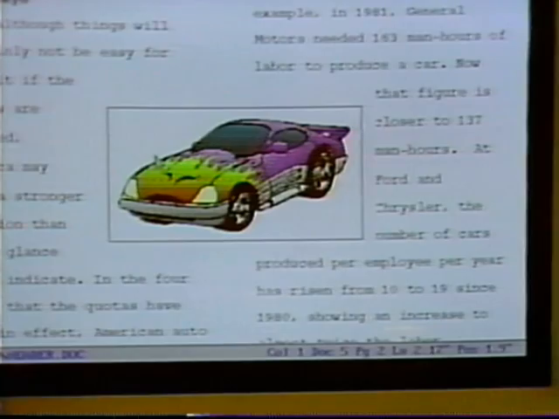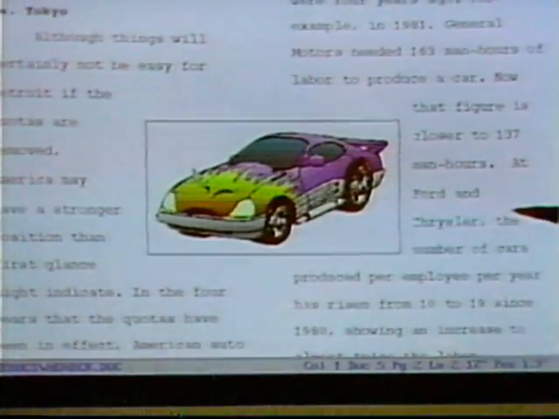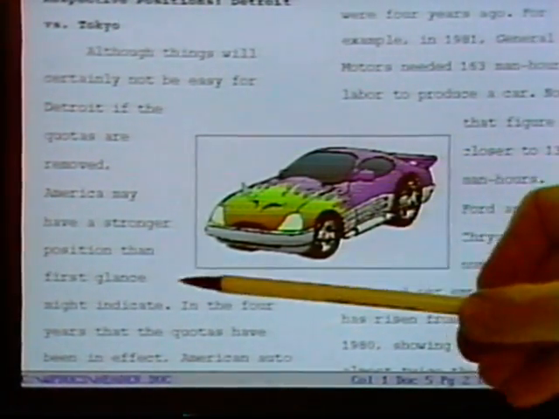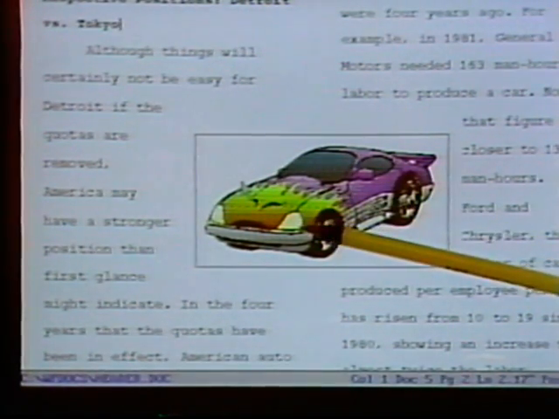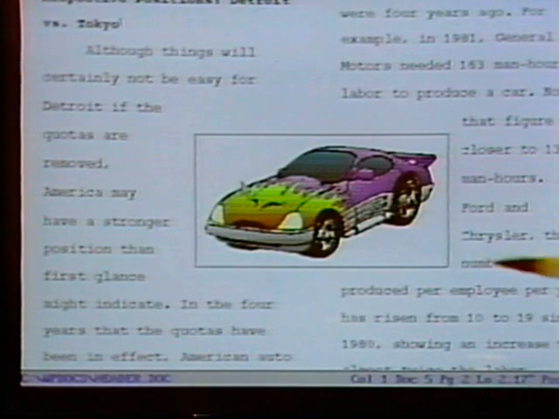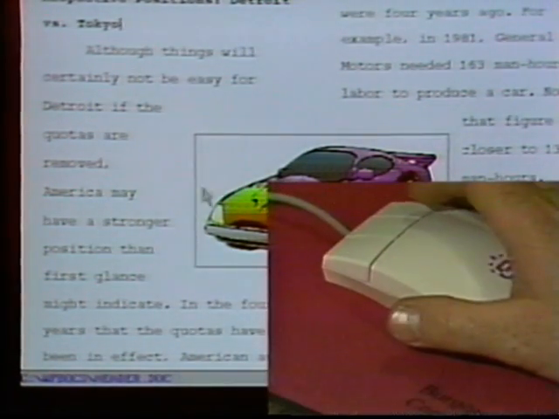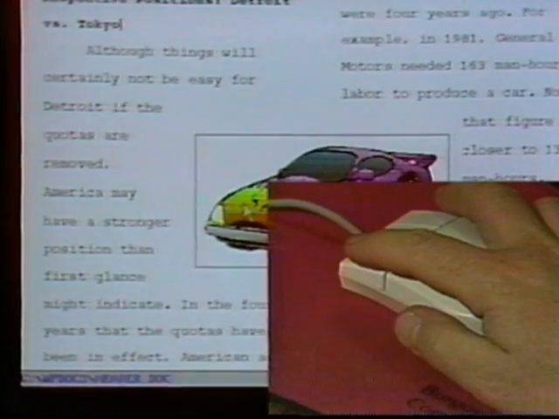Notice how the text has wrapped around the image on the left and on the right. The image is placed in the center of the page. You can also change the size of the image using the mouse. Again, click anywhere on the image.